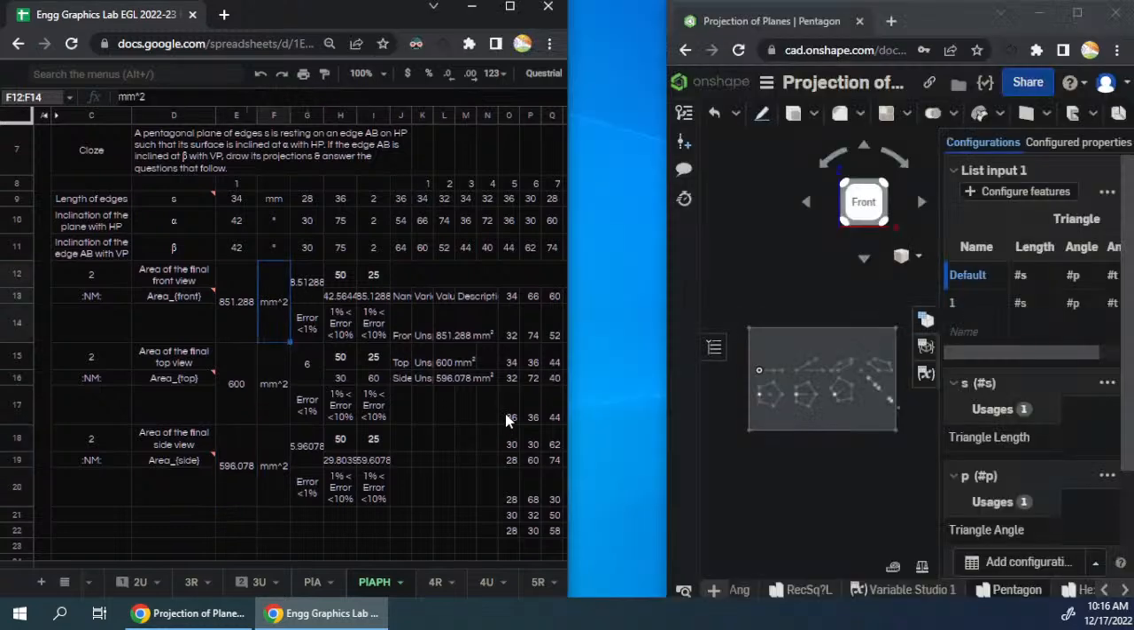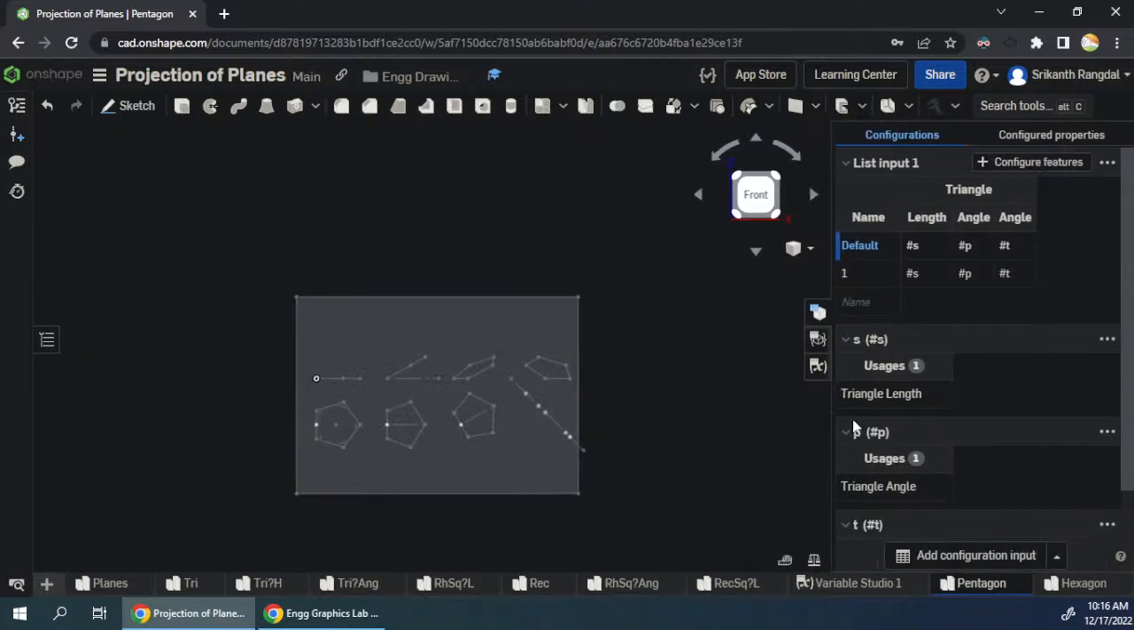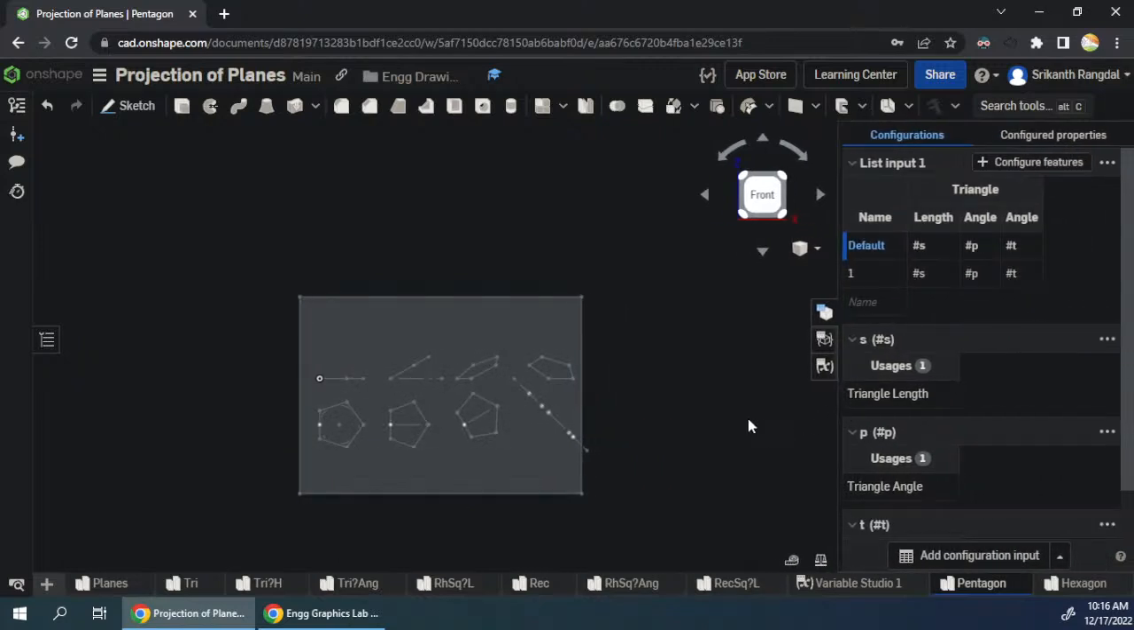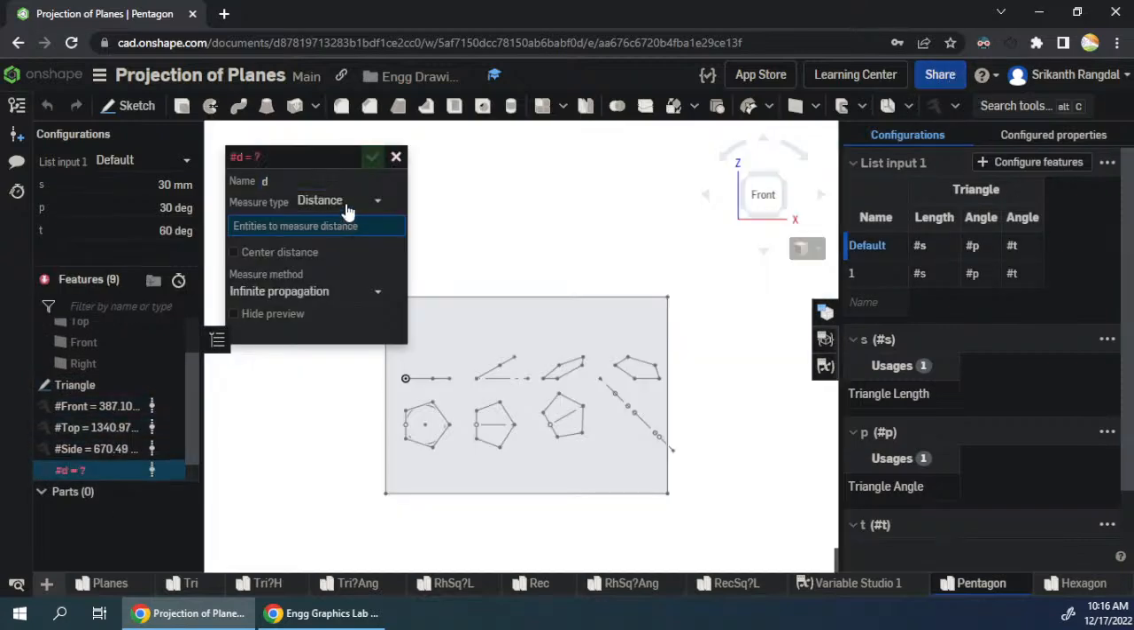Is there anything else that we can ask them to measure? We could also ask them to measure the perimeter, but I don't know whether it is taken as input, because pentagon and hexagon will be a little more complex. So let's go ahead and see if that is required. Let's look at it anyway. We already have the areas of front, top, and side views. So let's see if perimeter can be added as a measurement.